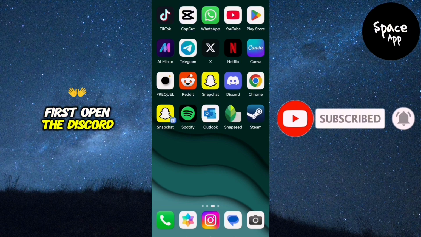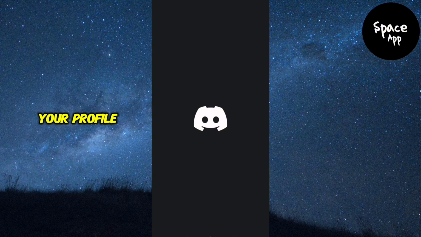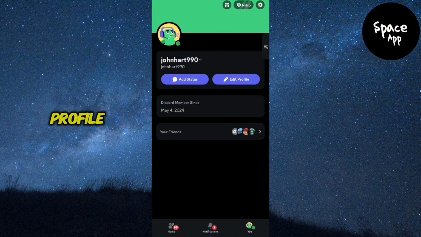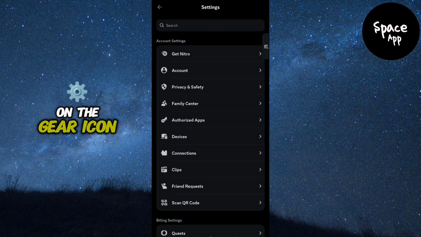First, open the Discord app and head over to your profile by tapping the icon in the bottom right corner. Once you're in your profile, you'll need to open Settings. To do this, tap on the gear icon near the top right corner of the screen.